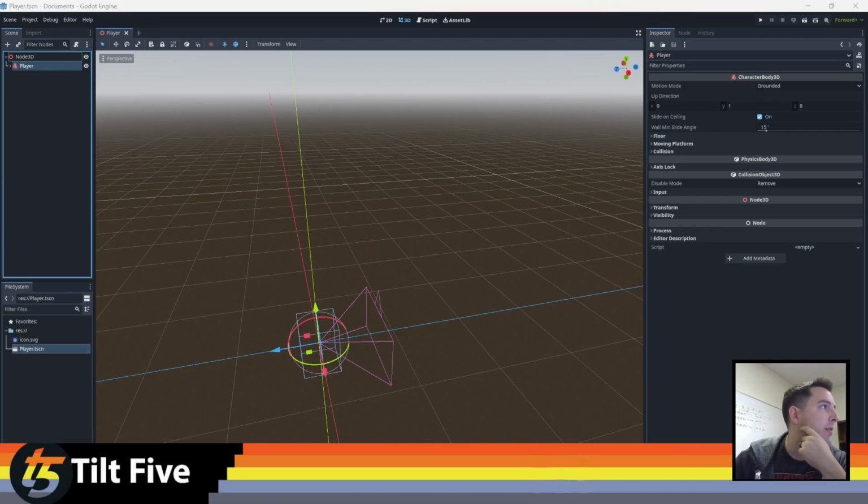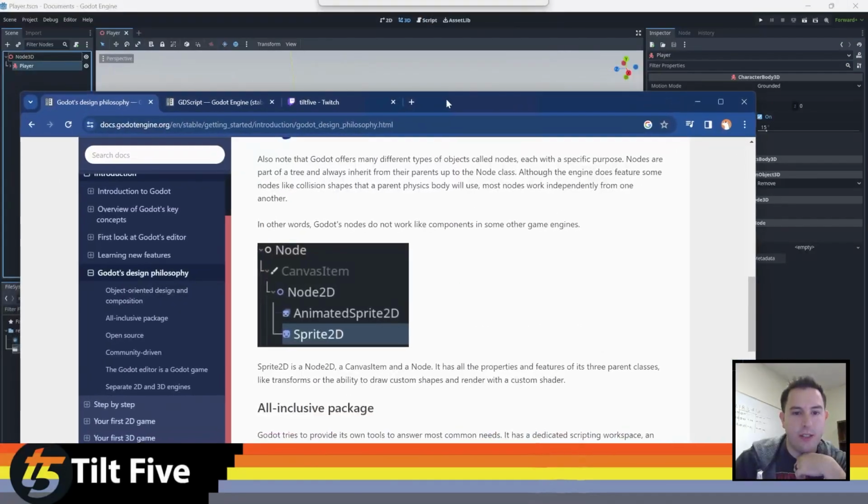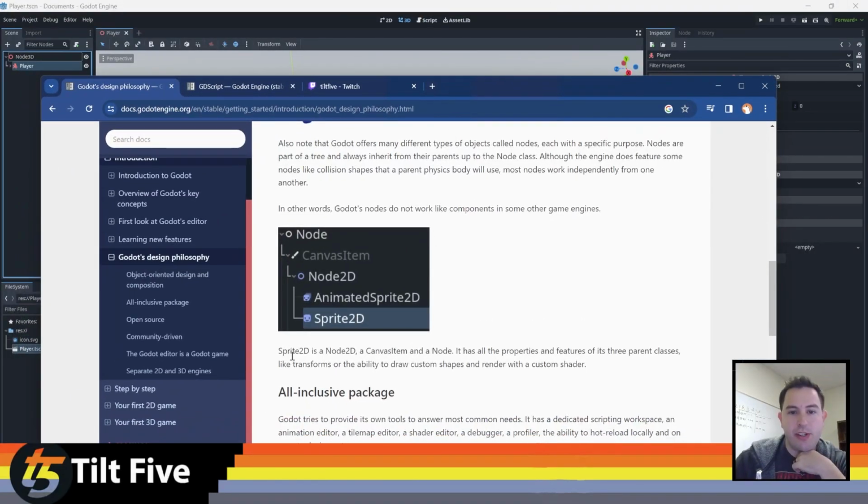Oh, okay. I'm looking at this explanation here, and it's saying this is distinct from how components function in Unity, which are discrete bodies. The class of inheritance: this Sprite 2D is also a Node 2D and a canvas item. Very interesting.